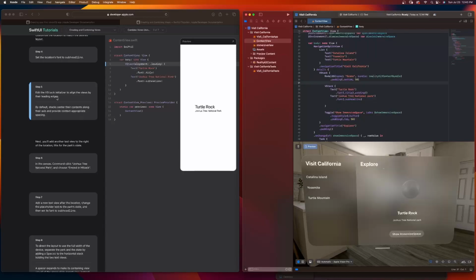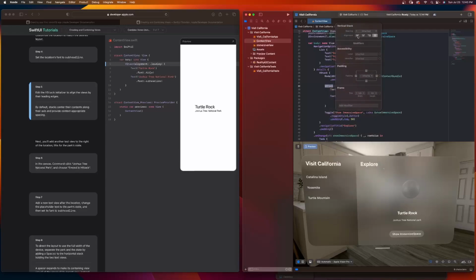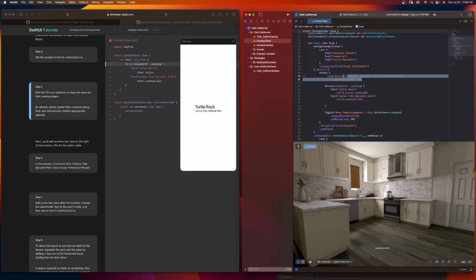Step 5, edit the VStack's initializer to align the views by their leading edges. So here, let's do it using the SwiftUI inspector. I'm going to right click. You can see how this vertical stack is aligned. If I select right, you can see it's aligned to our right. If I select left, this is aligning the leading. This model up here, actually I want to hide that and we're going to move it later on. So I'm going to get rid of that.